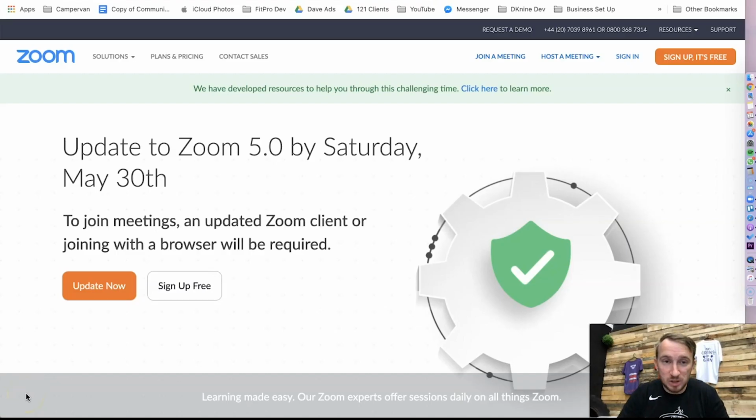Before we actually get straight into the training, I just want to let you know that, as you can see from this example here, Zoom is always being updated. So some of the stuff that we go through in this training, when you finally come to doing it or joining Zoom, some of the settings may have changed, or they're still going to be the same. The biggest chances are they're going to be exactly the same, but I just want to let you know that some things may have changed.